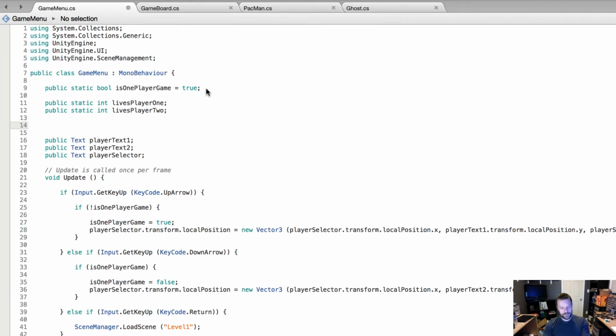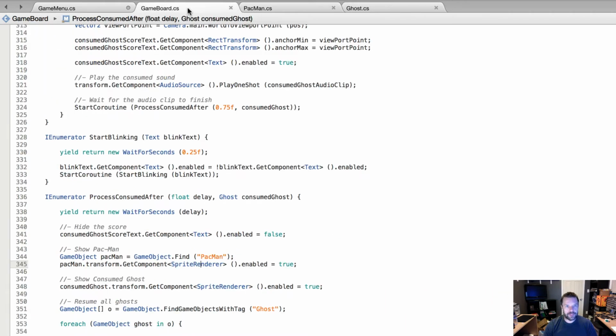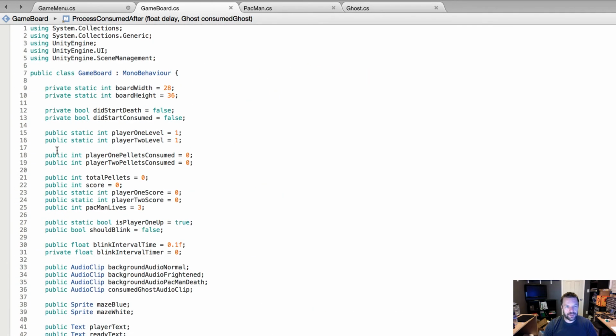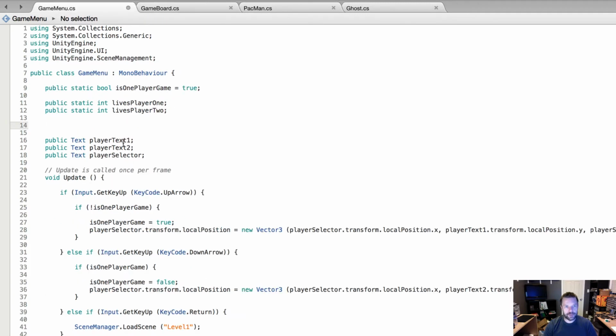Along with our lives for the players, we are going to need to know, and we're already doing this, I believe, in the game board class. So if we look in the game board class, and we see these two integers here, we've got player 1 pellets consumed, and player 2 pellets consumed. We're going to throw those in the game menu class as well, right? Because that's just better practice.